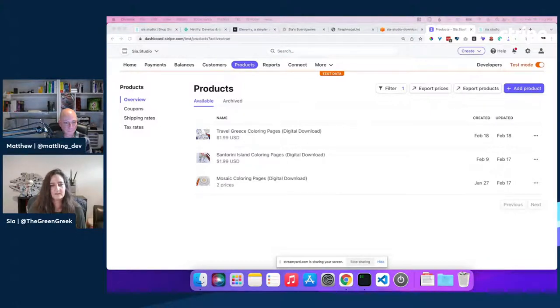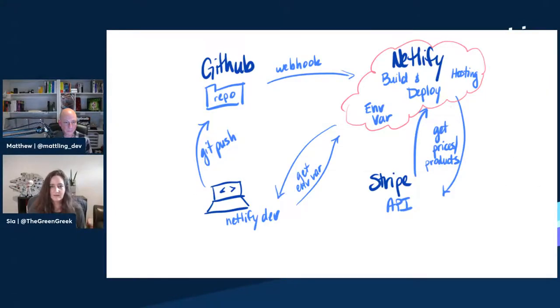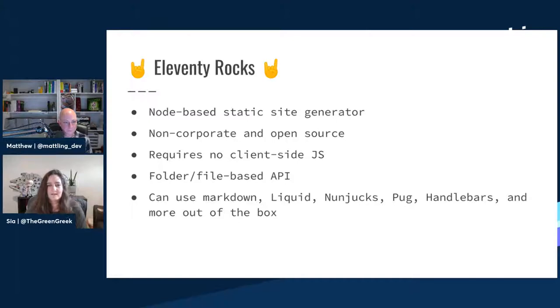Actually, do you mind switching to the slides for a second so I can give a brief intro of 11ty? 11ty is the static site generator I'm using. I just wanted to give you a general idea of how it works so that you know in your mind how to convert it to whatever you're using as your front end. I like it. It's a Node-based static site generator, so a little bit like Jekyll, but it's Node instead of Ruby. It's non-corporate and open source, and it requires no client-side JavaScript, which I'm a big fan of because I'm always worried about performance.